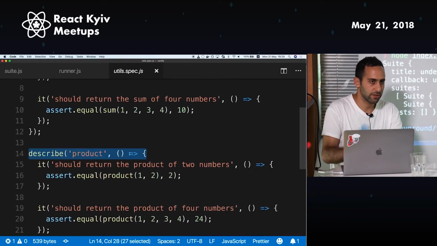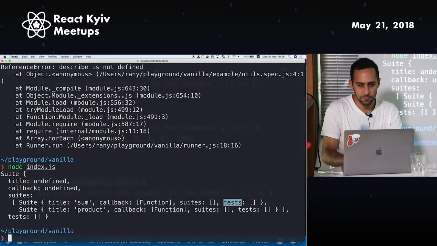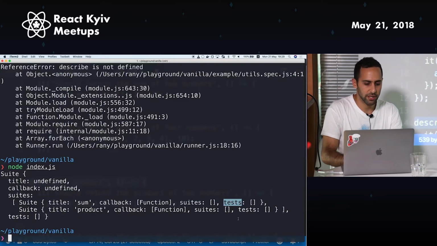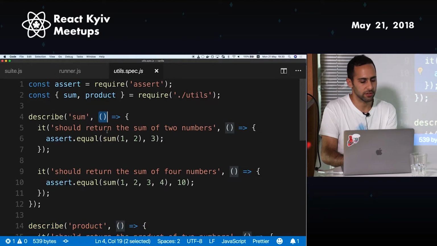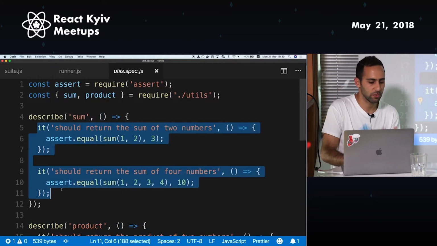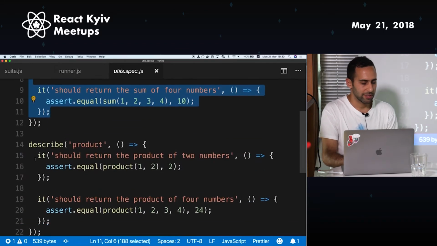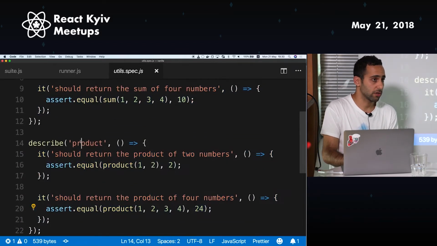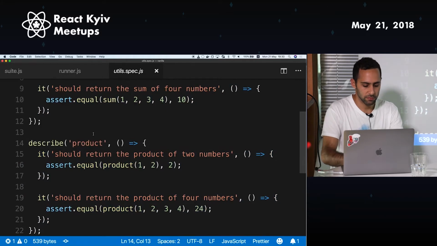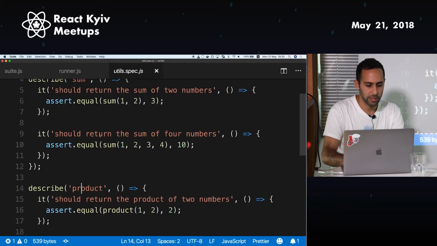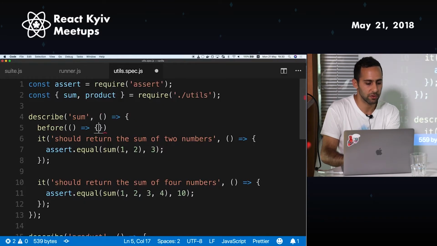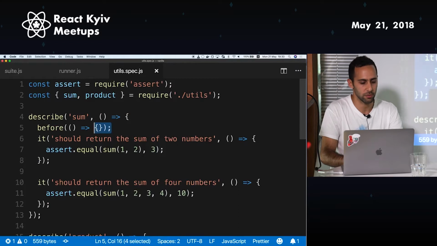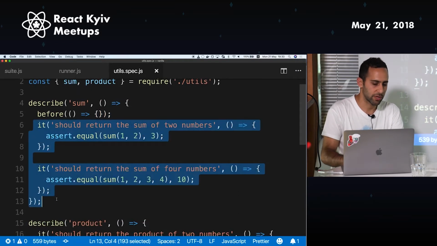And the reason I don't see them is because I didn't run these callbacks over there. You see the callbacks of the suites? I should run them, and I should add these two tests to the sum suite, and these two tests to the product suite. So the model is really important for the order of the tests. And later on, if you want to add a before hook, you want this before hook to run only before these two tests and not before these two tests. So we have to build the model in the right way.